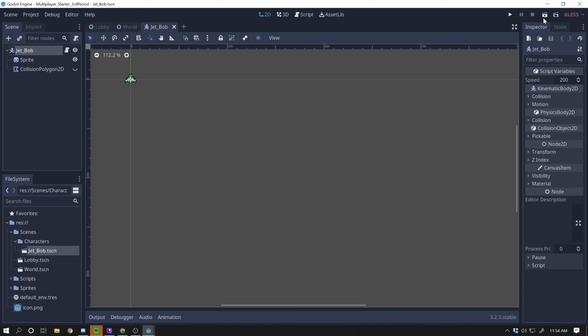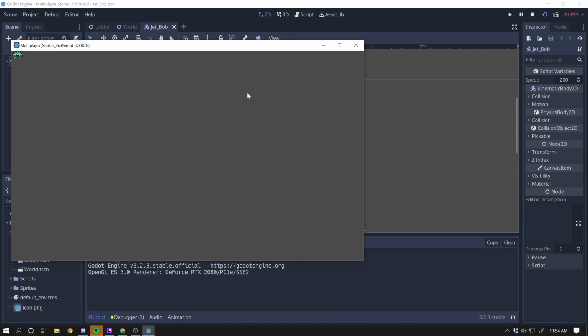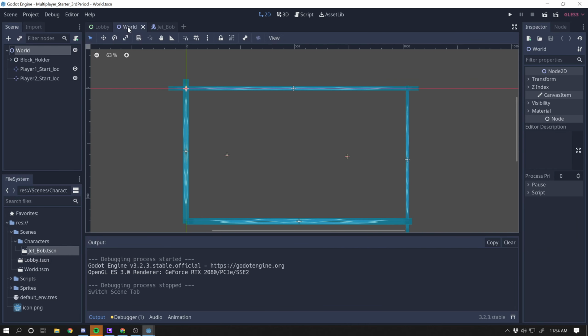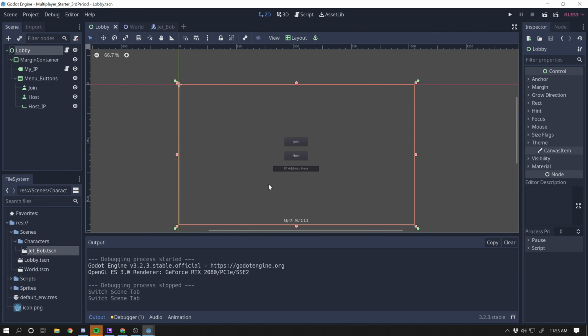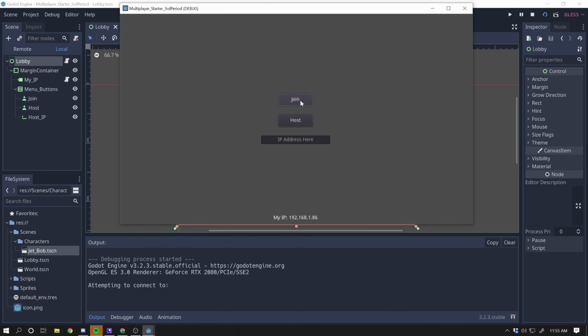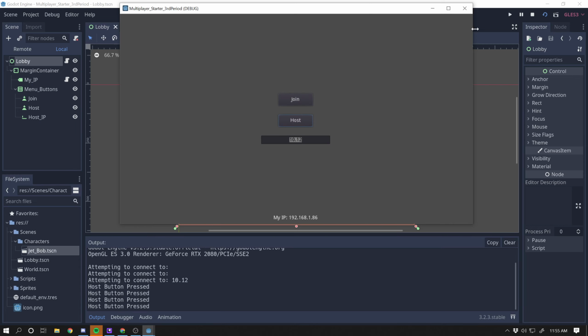So in the last one, we made it where Jet Bob could fly around, and that's good. We also have a world for Jet Bob to go to, and we have a lobby where whenever you press play, you have a join button, and it'll try to join whatever you type here. So if you type a server here, it says it tries to join. It's trying to join that IP address, and if you click host, it'll say the host button was pressed.